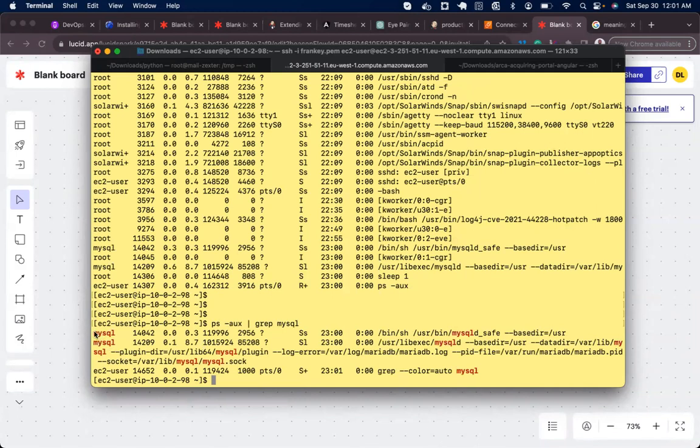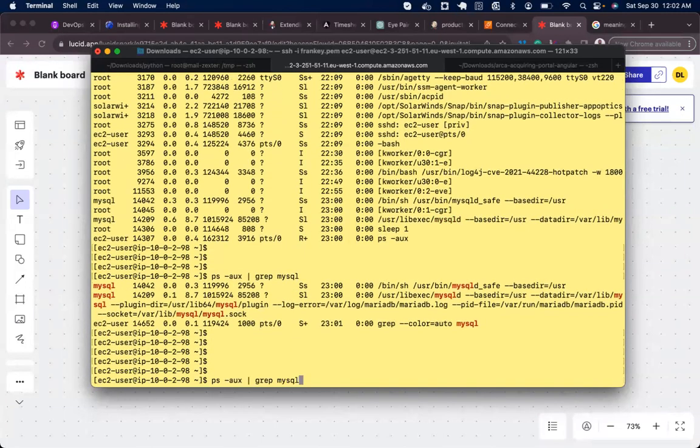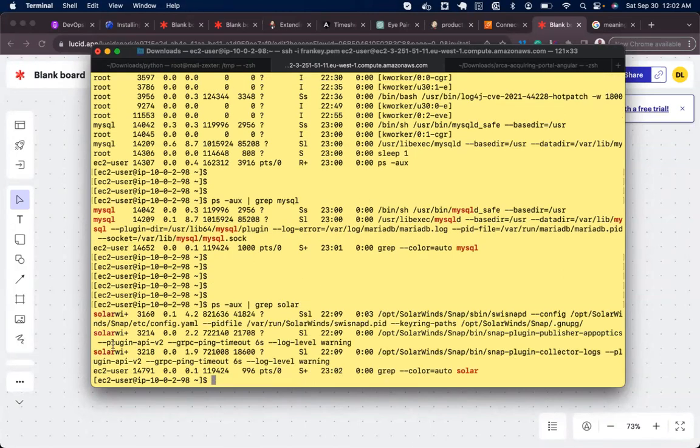I can see only those lines that have MySQL. What if I want to filter only those lines that have solar wind or solar? I'll do the same thing. Solar, etc. So with this, it will ease up my filtering.